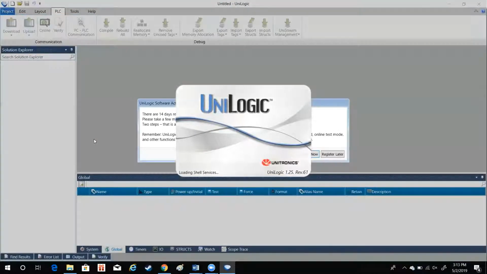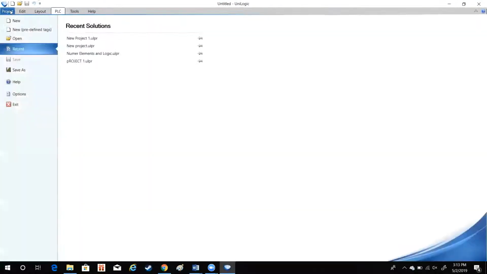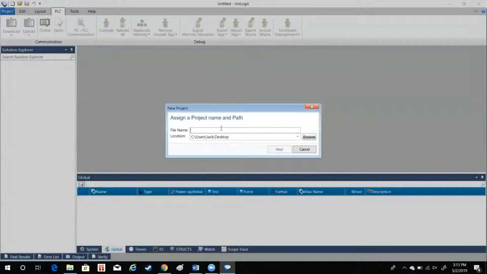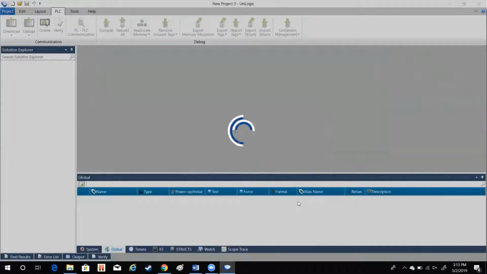First of all, you open the application Unilogic, and then you go to a project, and then you click new, and then you name your file as you want, and we call it a new project, and then we click next. After that, you have to select your controller, you click finish, and then you have to wait.